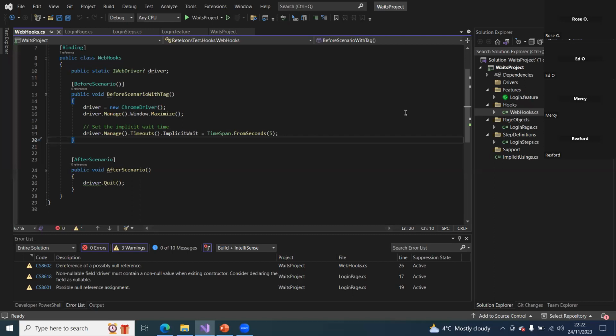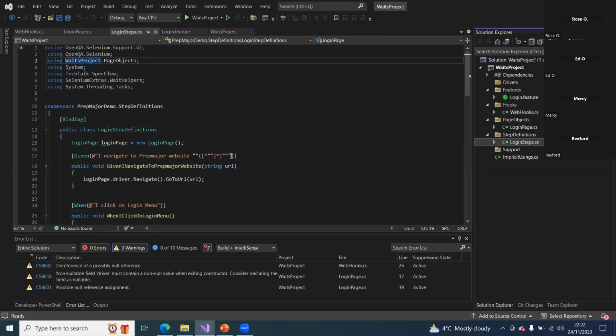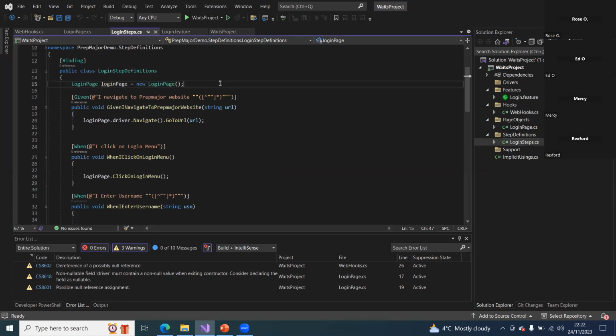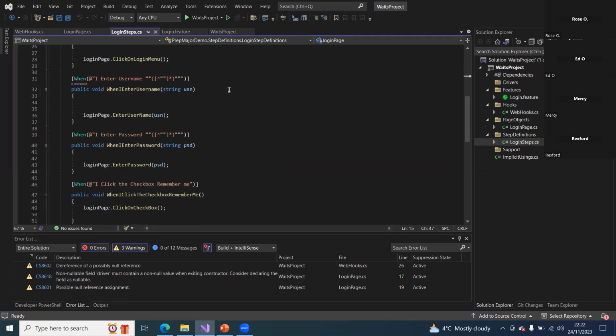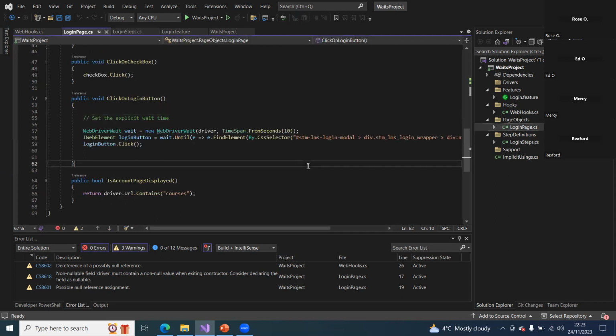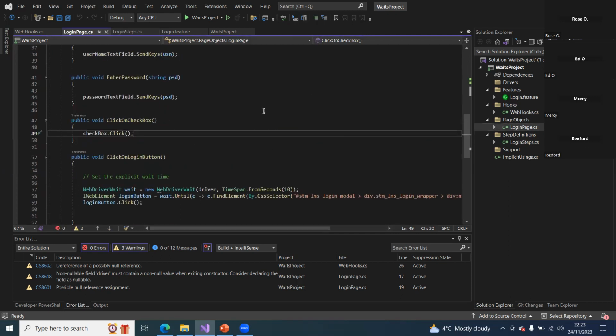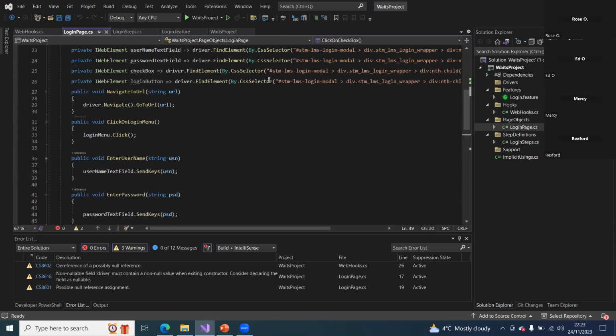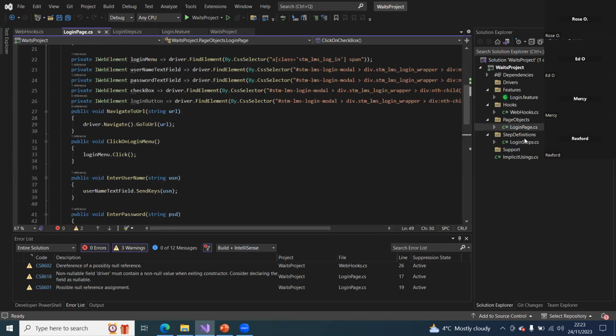Yeah, this is how. So this implicit wait, once you have it here, it applies globally to all your code. In my step definition here as well, did I put Thread.Sleep, or is it in my step definition or my page object? I think it's in my page object.